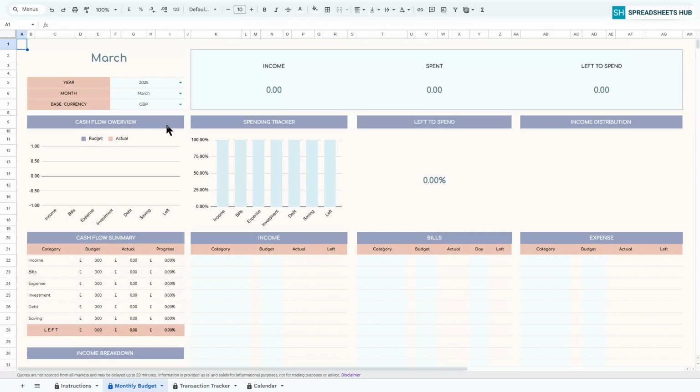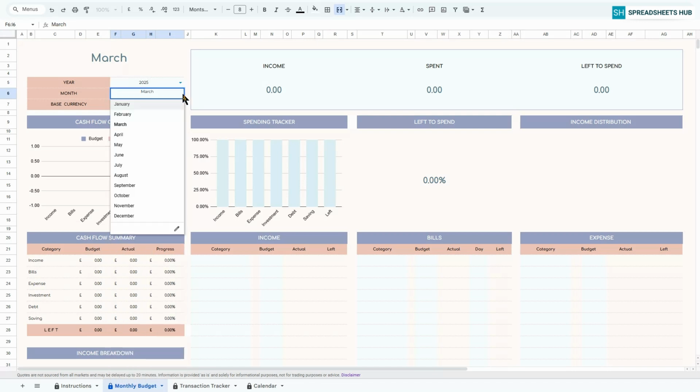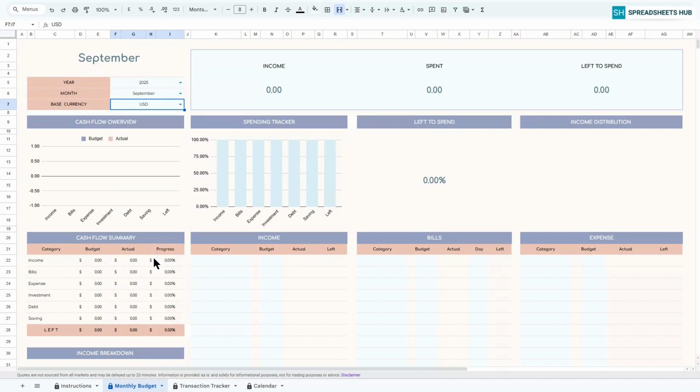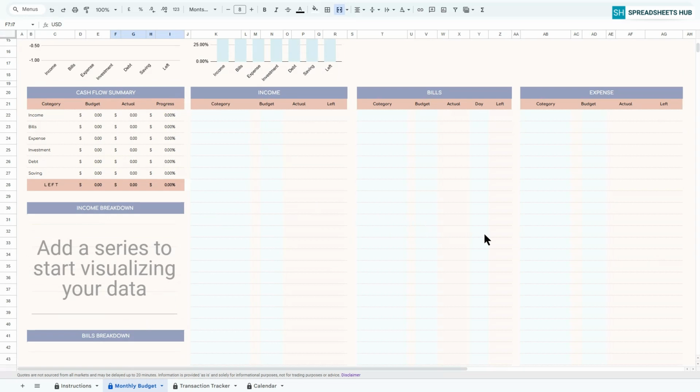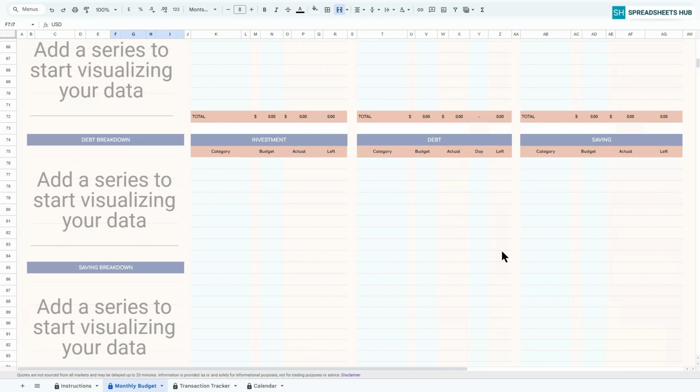To begin filling in the data, you need to specify the year, month, and select the main currency. To start entering your basic data, begin by defining the main categories in the income, bills, expenses, investment, debt, and savings sections.